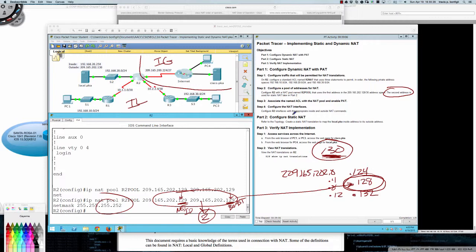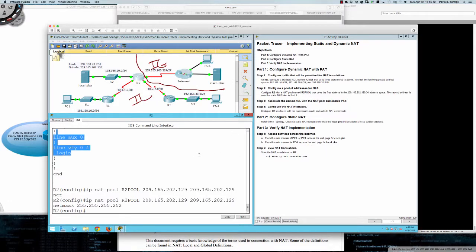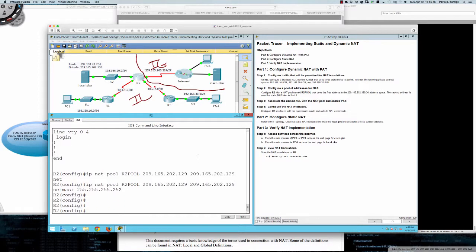Okay, so let me go ahead and try to back this out. I'm not sure the history is going to allow it. So we'll clear the screen here and quickly draw in inside global, inside local space. Okay. So we've got our pool statement in there. And what is it asking for now? It says associate the named ACL with the NAT pool.